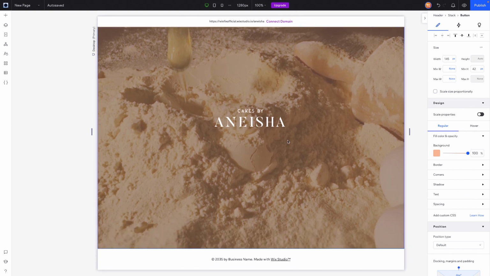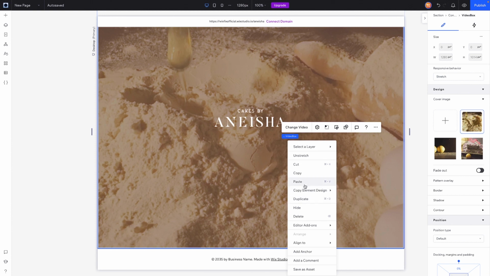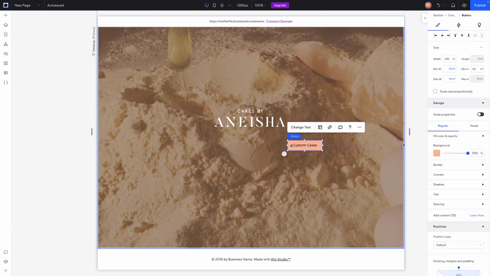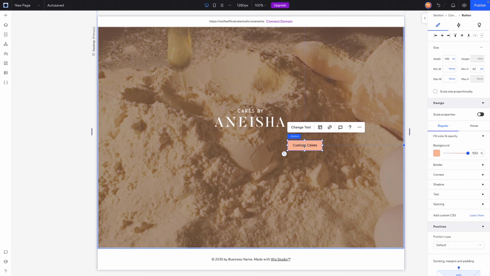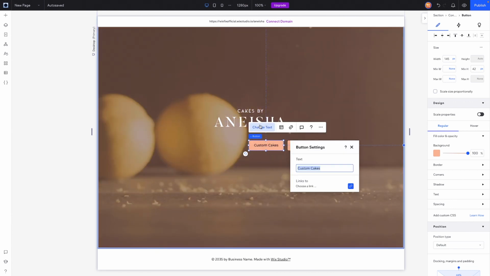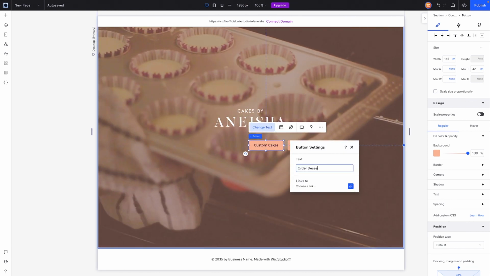Perfect. Inside of this section here, I want to add two buttons. So what we're going to do is copy the button from the header. And this is just a basic button. I really didn't do anything to it other than change the background color to this right here. So we're going to have one say custom cakes. And for this one right here, we'll say order desserts.